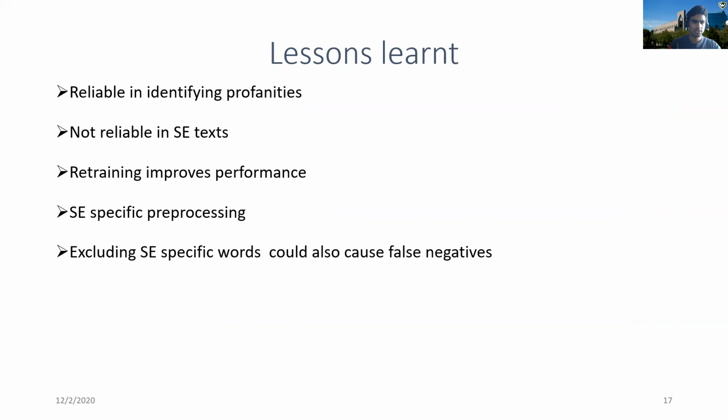So from this study, we have learned the following things: that most of the existing tools are reliable for identifying profanities, but those toxicity detector tools are not reliable for software engineering text. And we have found that retraining improves the performance of two of our tools, which can give us further direction to build SE specific tools for detecting toxicity.